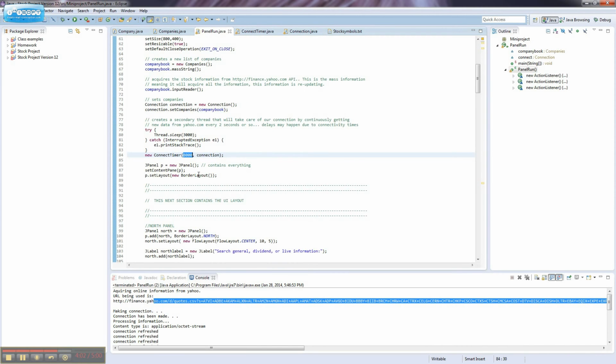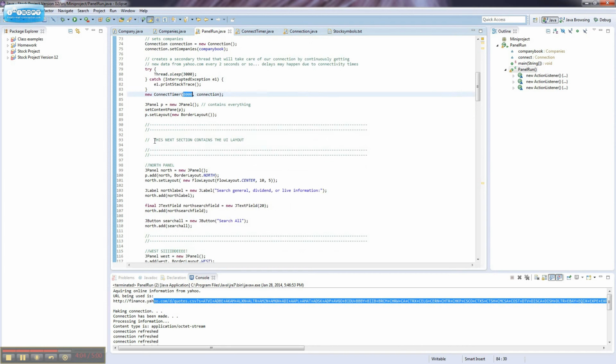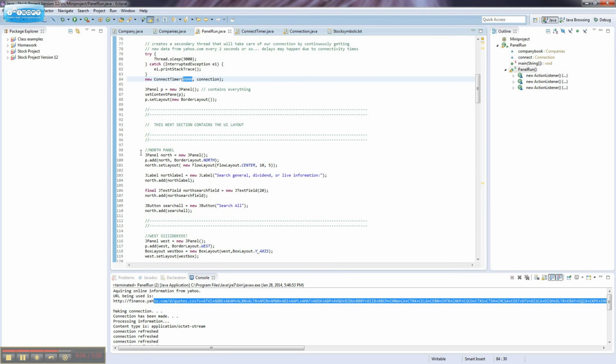Going back to panel run. Just going to show you the layout a little bit. I did the whole thing with a border layout, which is like a north, a west, east, and a south, and then a center section. I didn't use the east side, but I did use the north, the west, the center, and the south.